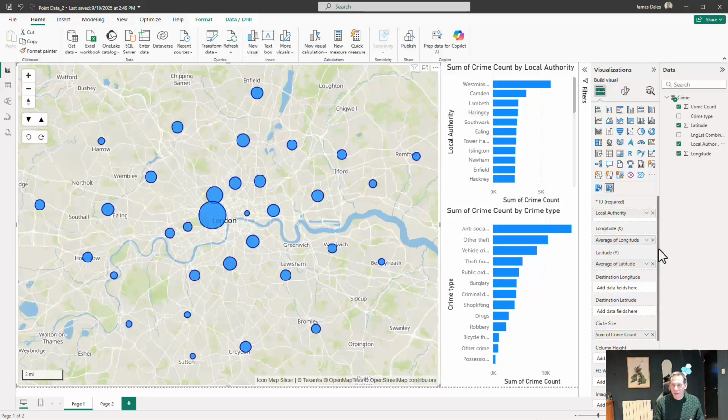We get a circle for each of the local authorities where that crime occurred. And because we're averaging our longitudes and latitudes, we get a circle in the center point of each of those local authorities, because all of those longitudes and latitudes are being averaged per local authority.